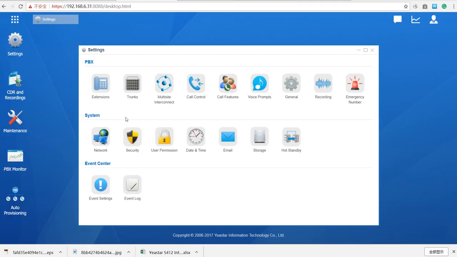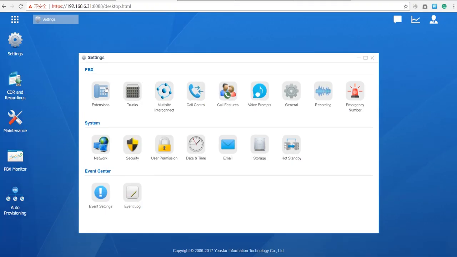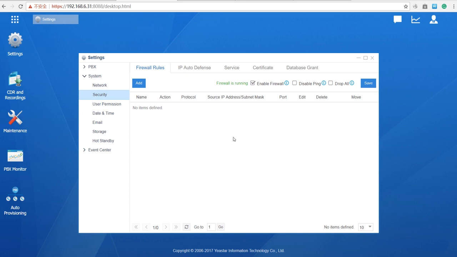Okay, now here we are. So you click on settings, and in system you will find security. Click to get in, and the first thing you will see here is the firewall. First of everything, we need to enable firewall. This will be step one.